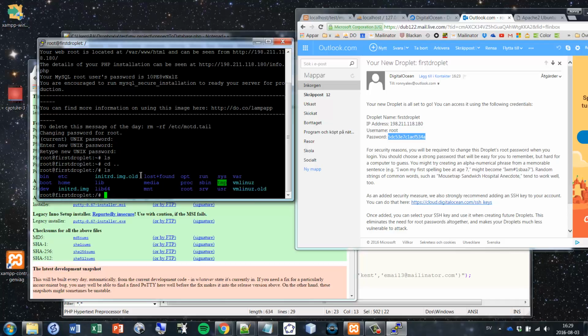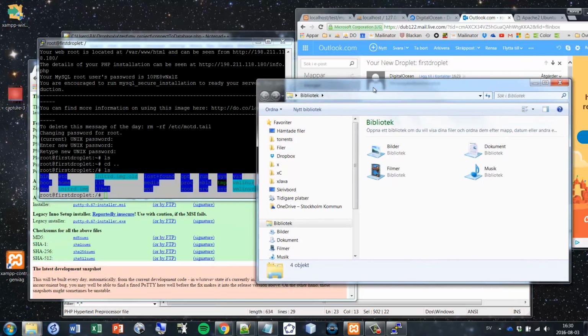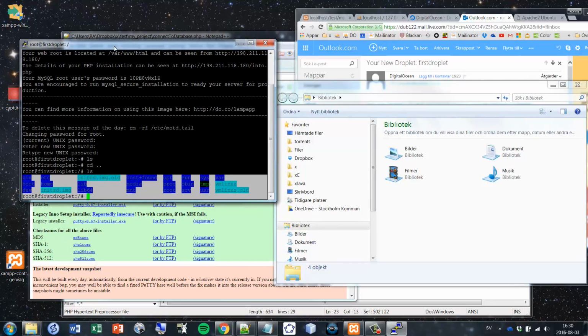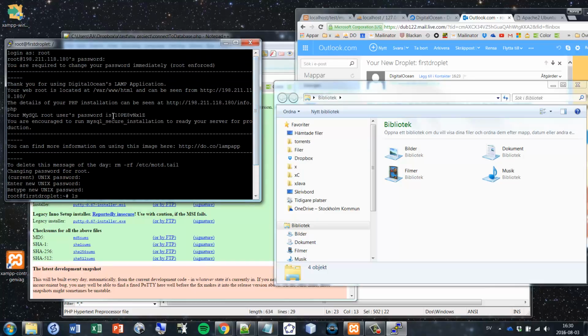Now what you want to do is connect and see this, but more in an explorer like this. That's better than just making everything over here. So that's what we're gonna do. First of all though, I almost forgot.